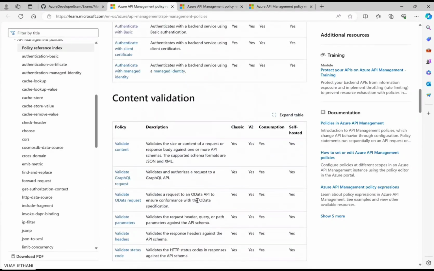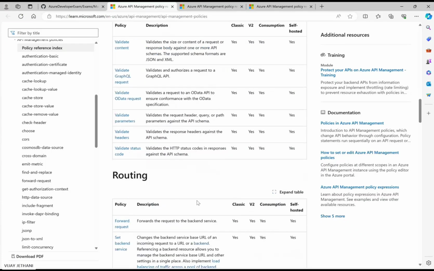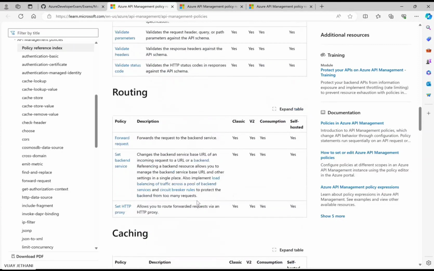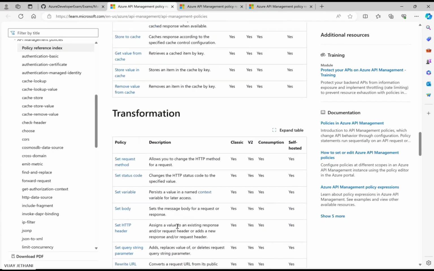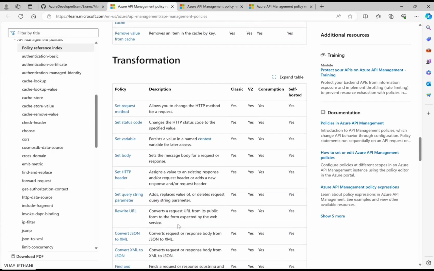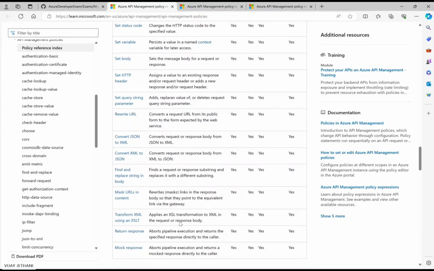Similarly, as we talked about authentication and authorization, we also talk about how do you validate the content. Similarly, how do you route those requests to the backend services? What are the caching mechanisms you can have, or what are the policies you can have on caching? How do you actually transform them? That means rewrite those requests. So those are the different policies you can go through.